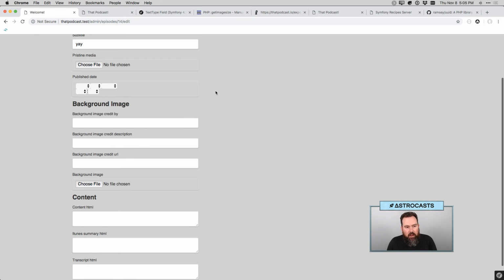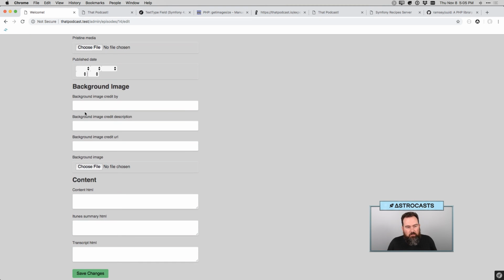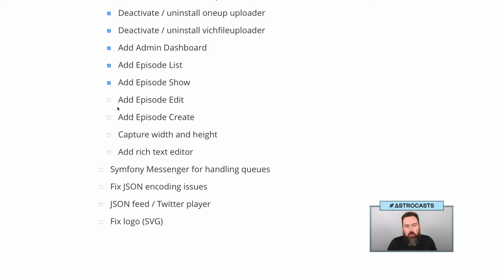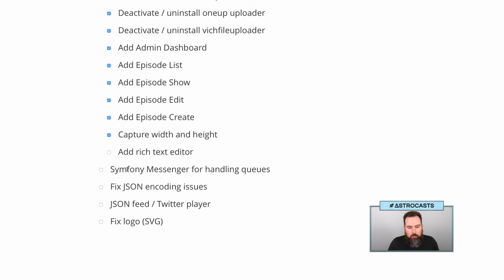All right, so I think this works. The pristine media, it isn't clear that it actually exists on this page. So all in all, for this session, I didn't really get all the things done that I wanted to get done. I did add episode edit and create, and those are both working. Capture width and height, that's actually happening. That wasn't happening before. Didn't get to add the rich text editor, so I think that's probably what's going to happen on Monday when we return to the That Podcast series.